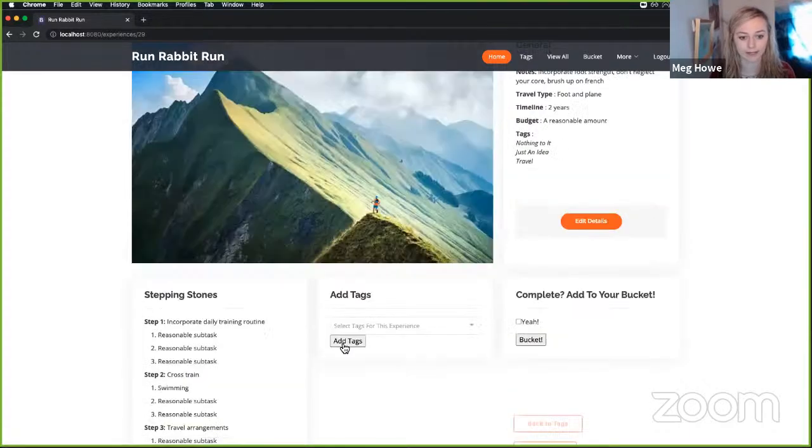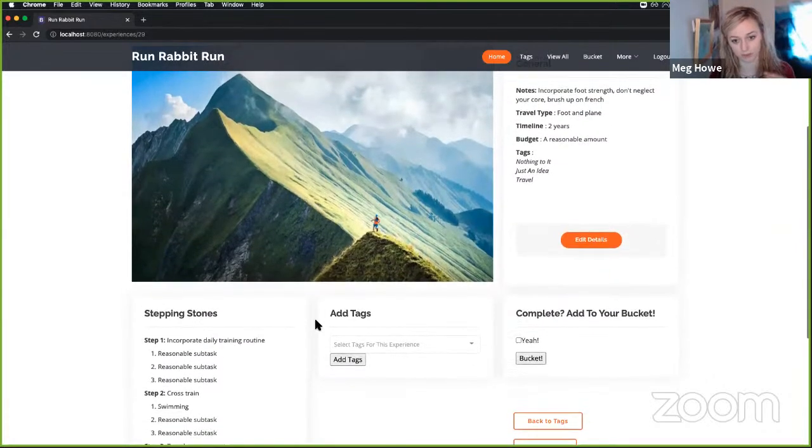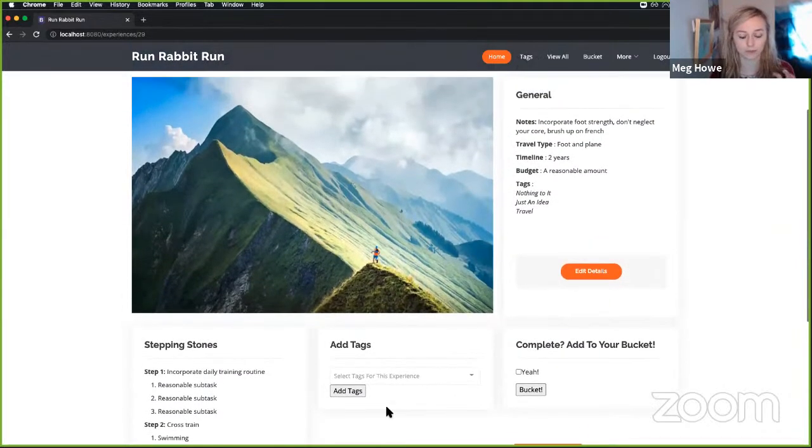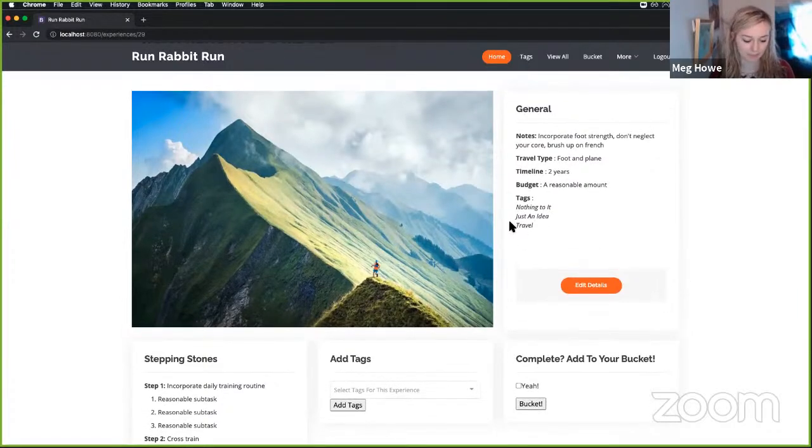We can add those tags, and that works through a post loop to the join table that takes the user ID and adds in the tag ID every time. So it pushes that in and it loops through until it goes through every tag ID. So we've added the tags here.